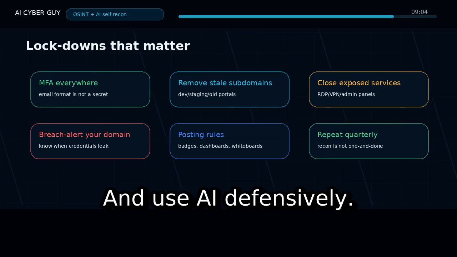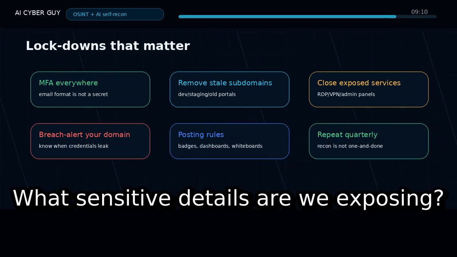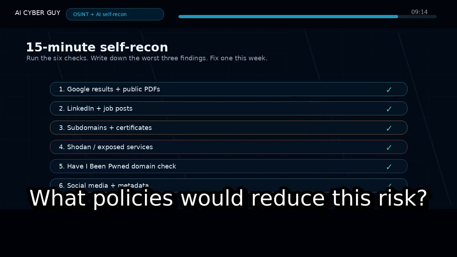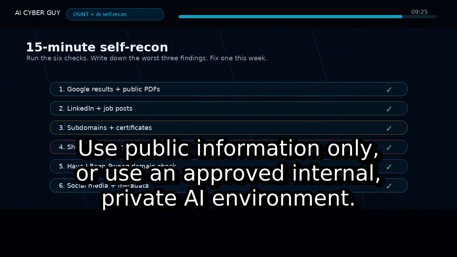And use AI defensively. Take your own public information and ask, what could an attacker infer from this? What sensitive details are we exposing? What should we clean up first? What policies would reduce this risk? Just don't paste private company data, customer data, secrets, or credentials into public AI tools. Use public information only, or use an approved internal private AI environment.